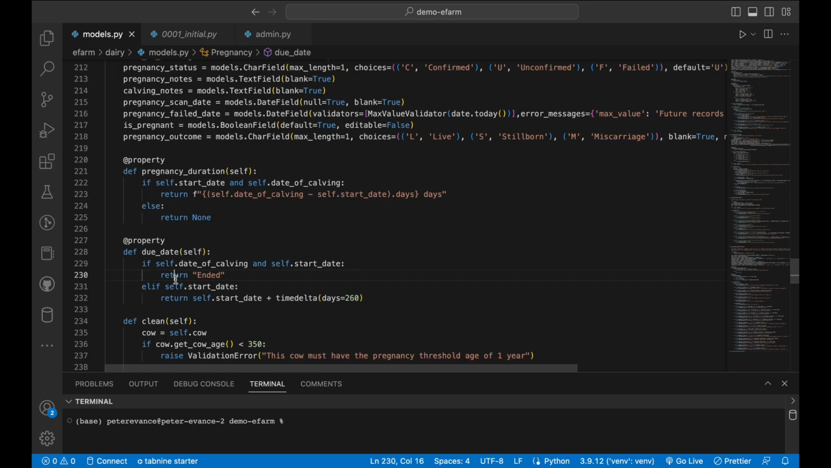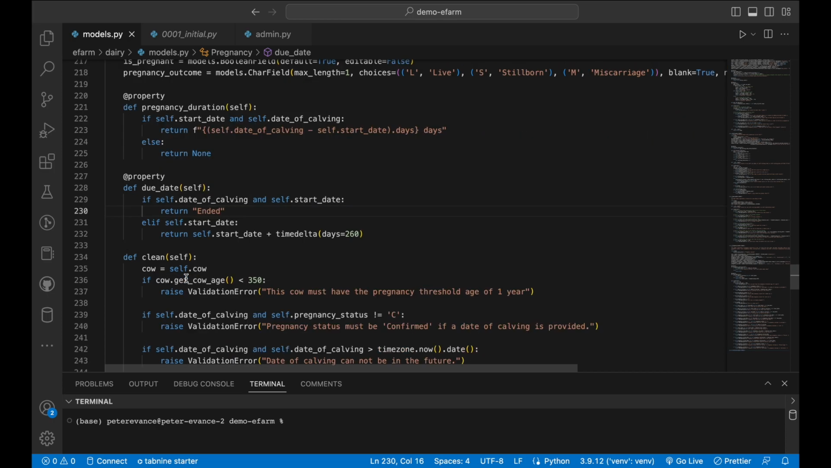The due date is the expected date of calving, computed as the start date plus 260 days, or none if the cow has already given birth. The 260 days is just a guess, but it could be 270 to 280, depending on the cow. Let's assume that it's now 270, because 270 translates to 9 months.